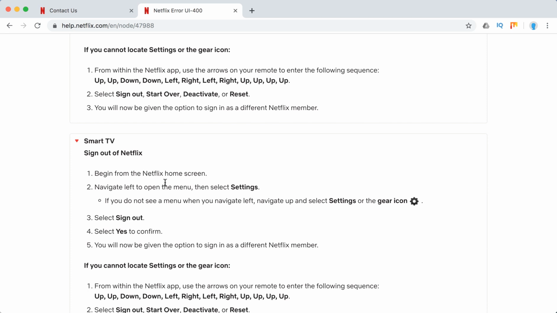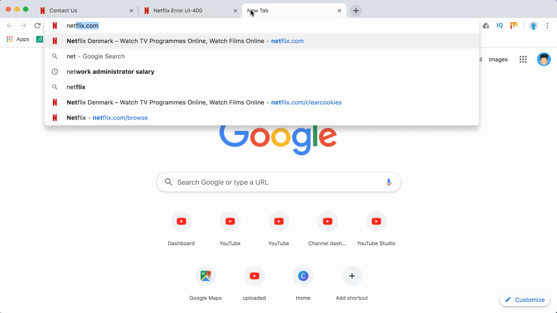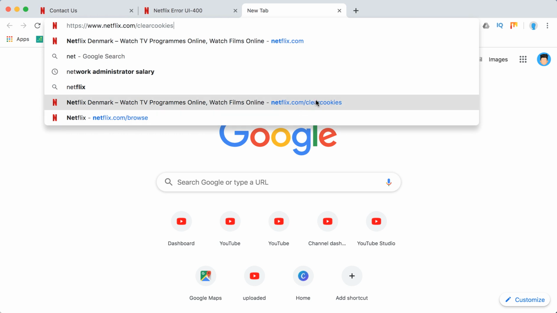Also, with Netflix, there sometimes can be something like a Netflix site error. So just go to netflix.com/clearcookies, like here. So clear your cookies on your internet, the same on a laptop using the same network, and just try to access Netflix again.